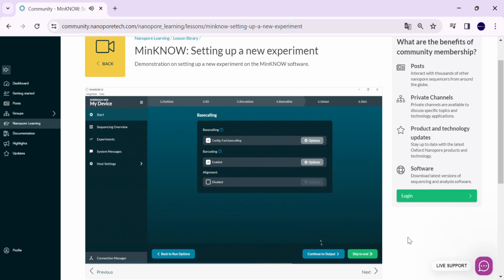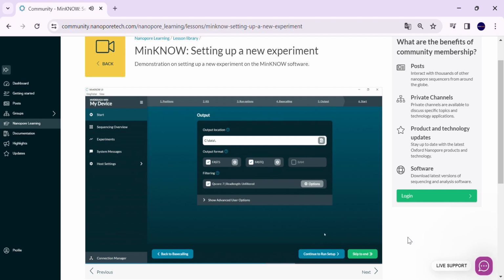So we're going to continue to output, and in here we can select an output location for our data. I'm just going to leave everything as default. You can select the output format, which is the data file types that you can output with MinKNOW, FAST5 and FASTQ formats. For more on these file formats, please refer to the relevant video, as I'm not going to go through too much detail here. You can also filter these based on specific parameters like Q-score and read length, but again, today I'm going to leave everything as default too.